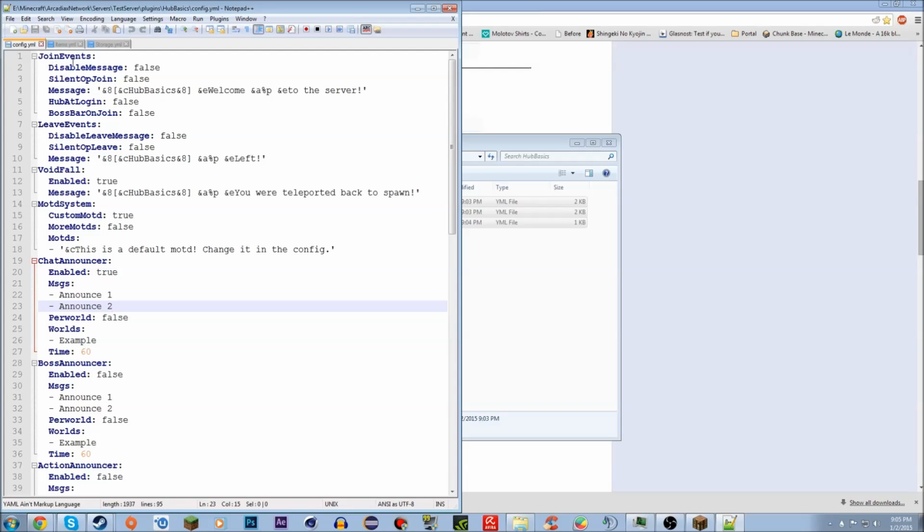The first thing you see is join events, and this is what happens when a player joins a server. If you want to disable this, you set it to true. Now, silent op join means that for anybody who's an op, it will not display this message when they join the server. If it's set to false like it is now, it will display it for ops too, so every player. I'm leaving it set to false because it doesn't really affect me.